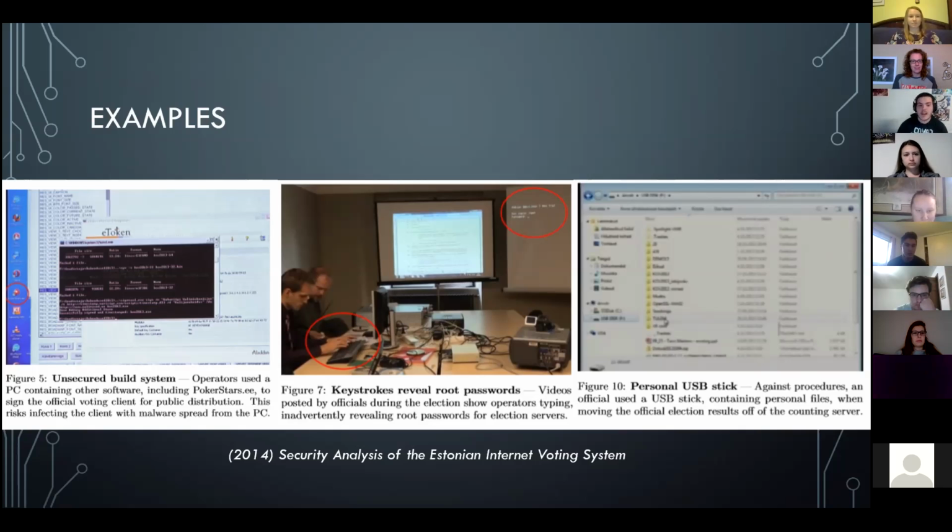From the same talk, they also found they were recording themselves for transparency's sake, showing, hey, this is what we're doing. They record themselves entering the root password for the servers. So now if you're watching and you pay attention slightly, you can see the passwords for the election server. That could just lead to horrible things.